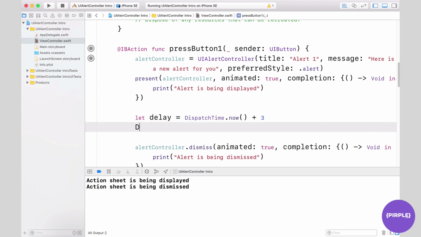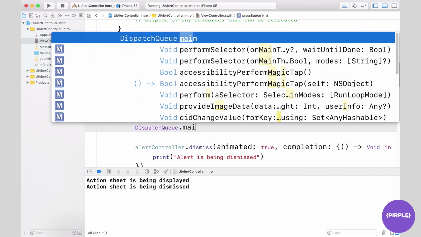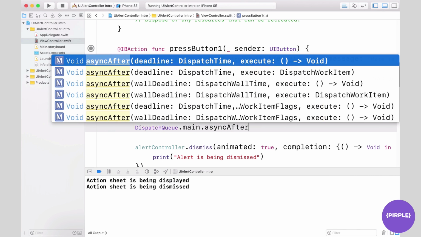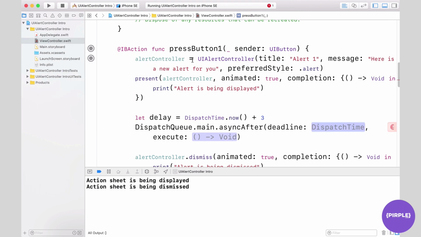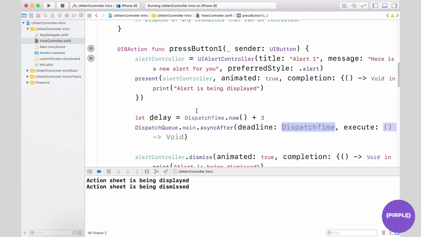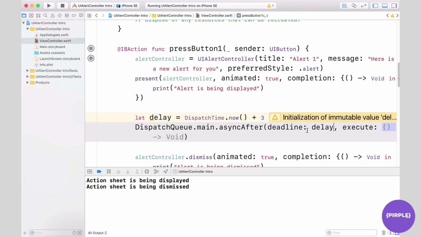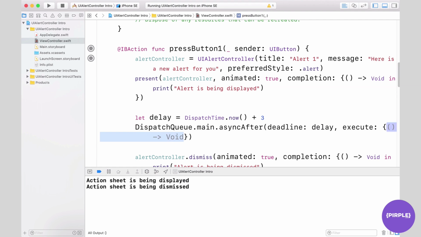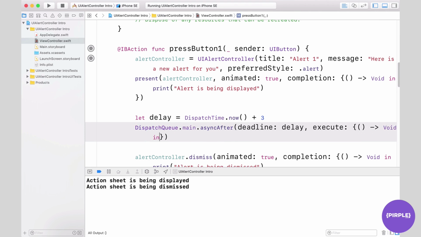After this, we want to call DispatchQueue.main.asyncAfter. And now we're going to pass in a deadline and an execution handler. So the deadline is going to be our dispatch time, this delay. And the execute, unfortunately, doesn't allow for nil. So we're simply going to take in no parameters and return a Void in and do nothing. We could print something if we want, but in this case, I'm fine to leave it blank.